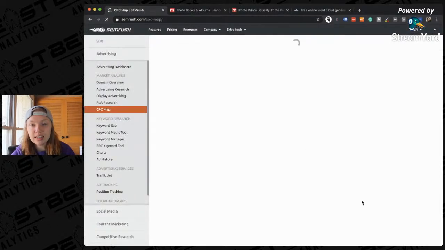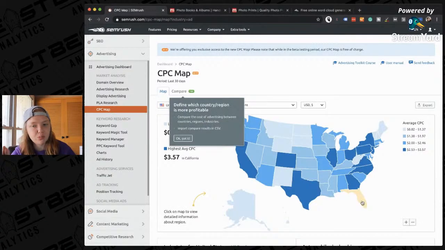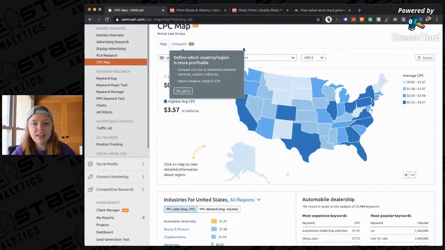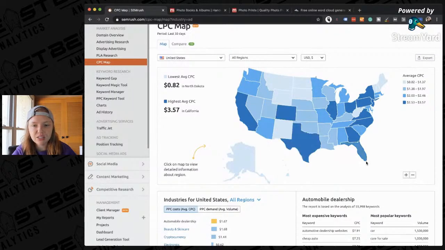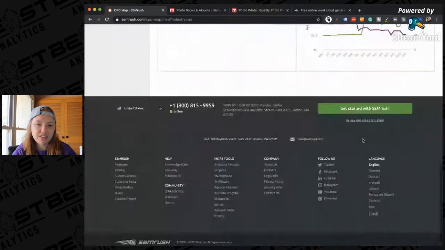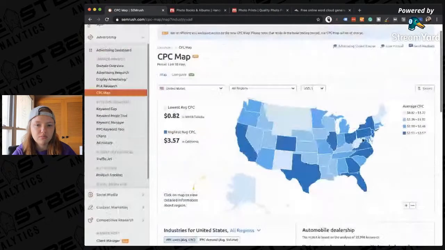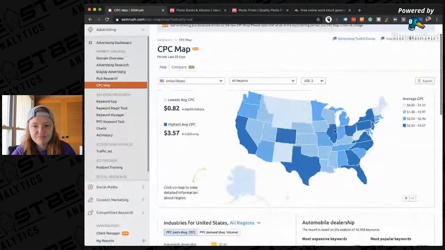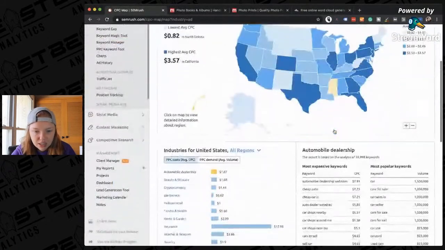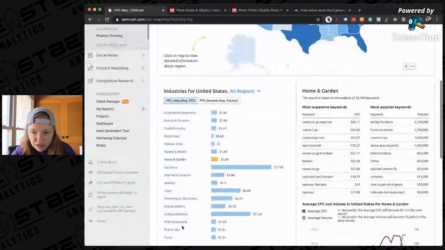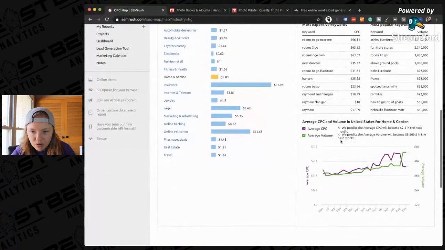And then last but not least, I'm going to save display advertising for another day, but you can see where the average cost per click is the highest, where it's the lowest. And this is just for in general, it looks like, which is interesting. I didn't know that this existed. So we would change this to maybe home and garden. I don't know.